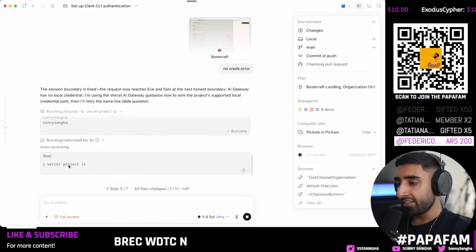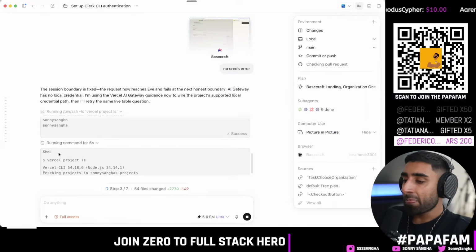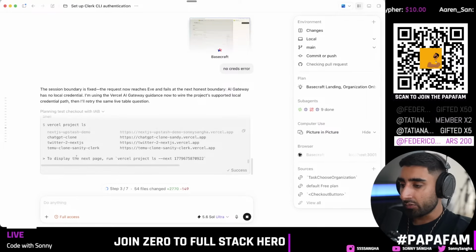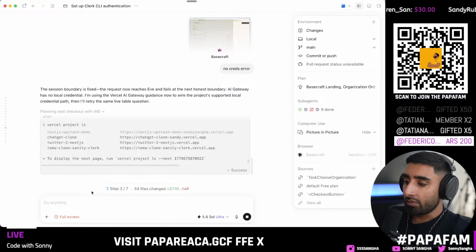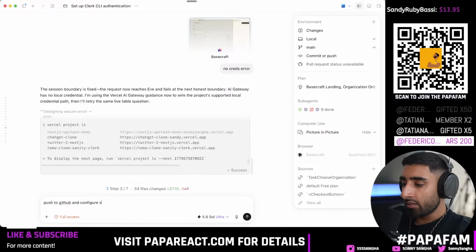Now it's going to create a command, which is going to go ahead and list out all the projects. It's going to create that project. See, it's spot on, right? So it found all the old projects and then it's going to go ahead and get it set up for us. Right? I could even say here, push to GitHub and configure via GitHub plus Vercel.